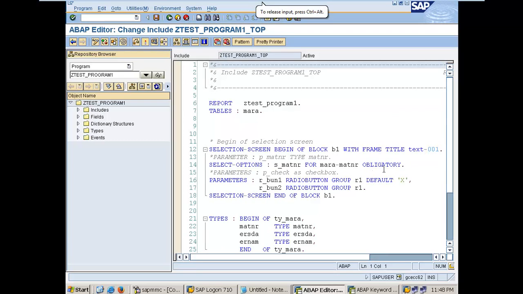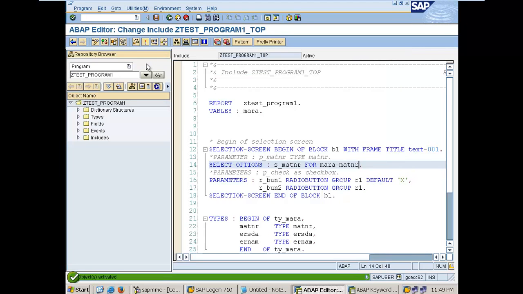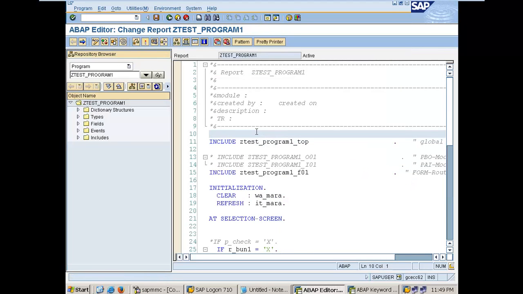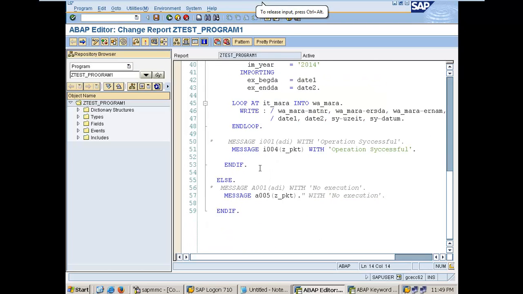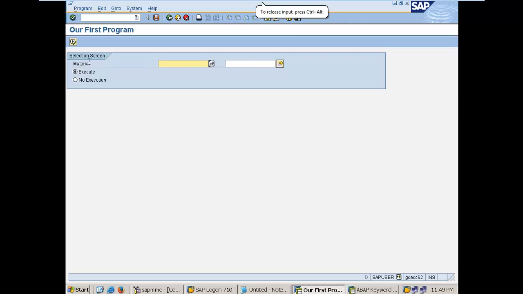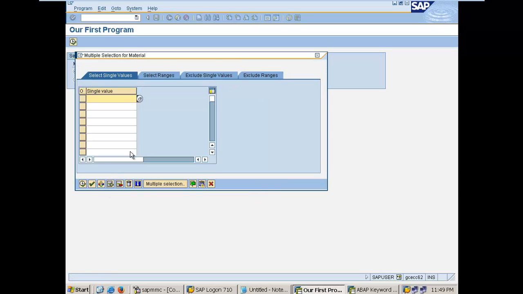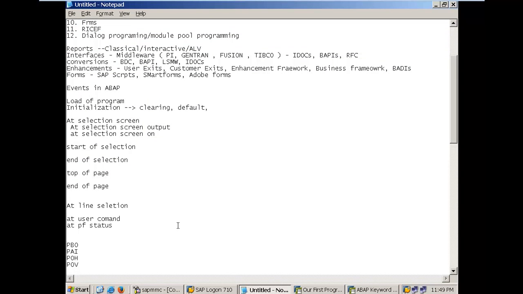If you remember, we made this input mandatory, so I'm removing it for now. Now the other thing which I wanted to tell you: if there is a select option, we have four things here. I think I explained it some time back, but still we have four things called sign, option, low, high. So whenever there is a select option, there would be four things: sign, option, low, high.